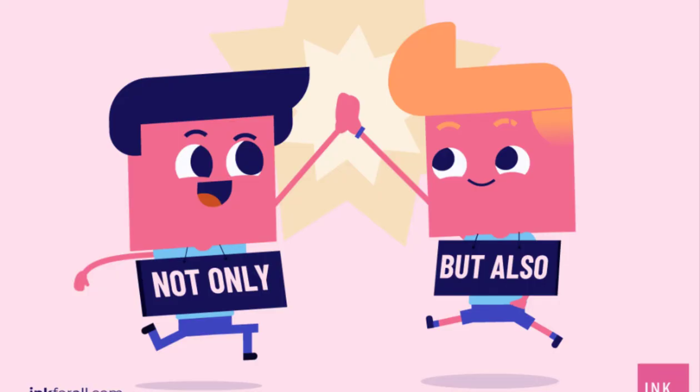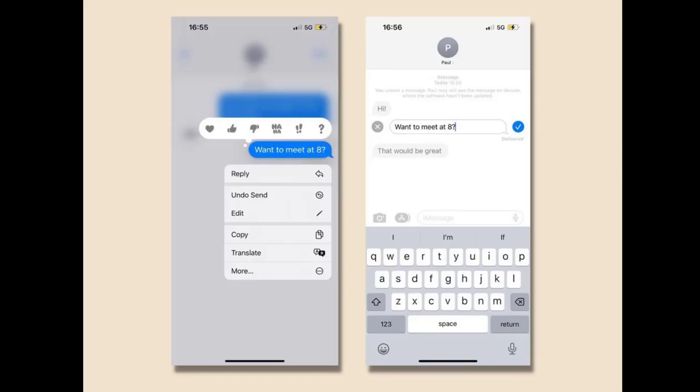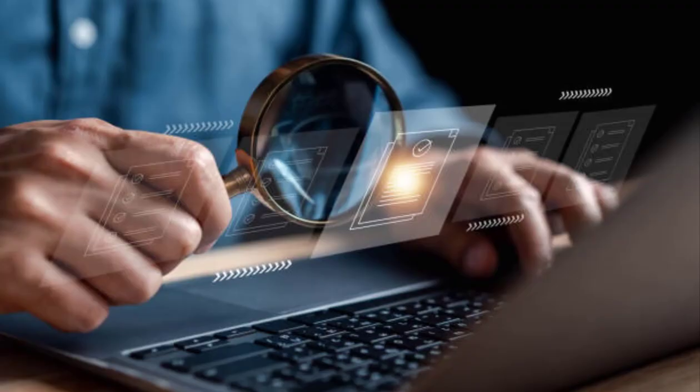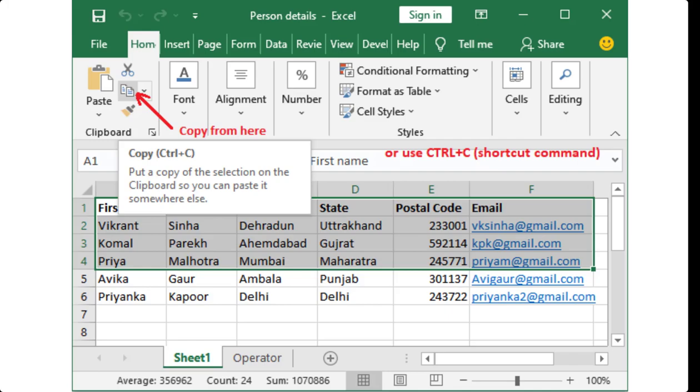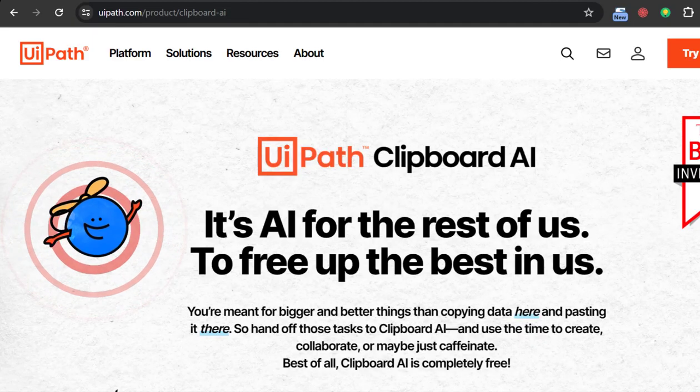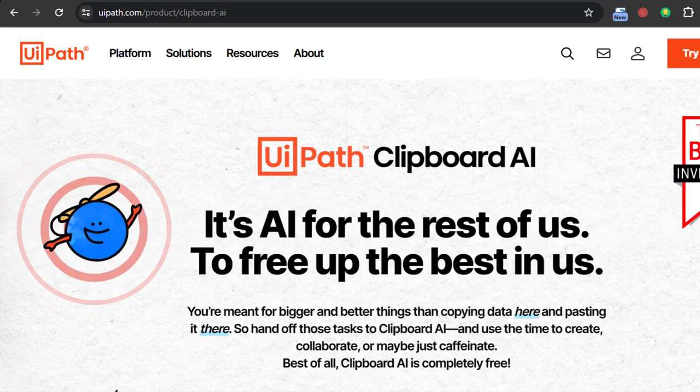Not only that, but you can also copy a text-based message, and it'll understand all of the data from within the message, and then you can paste that into the correct columns too. My mind is blown. You can even use it to copy a table of data in Excel, and then use it to paste into a web form. If you do any type of boring copying and pasting, this is kind of like having your own personal wizard that can save you from all of that.